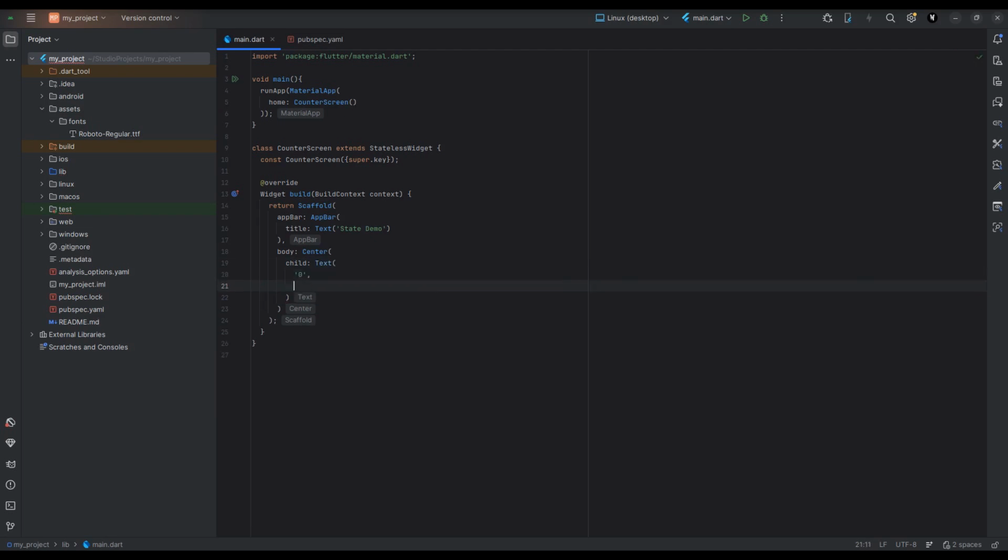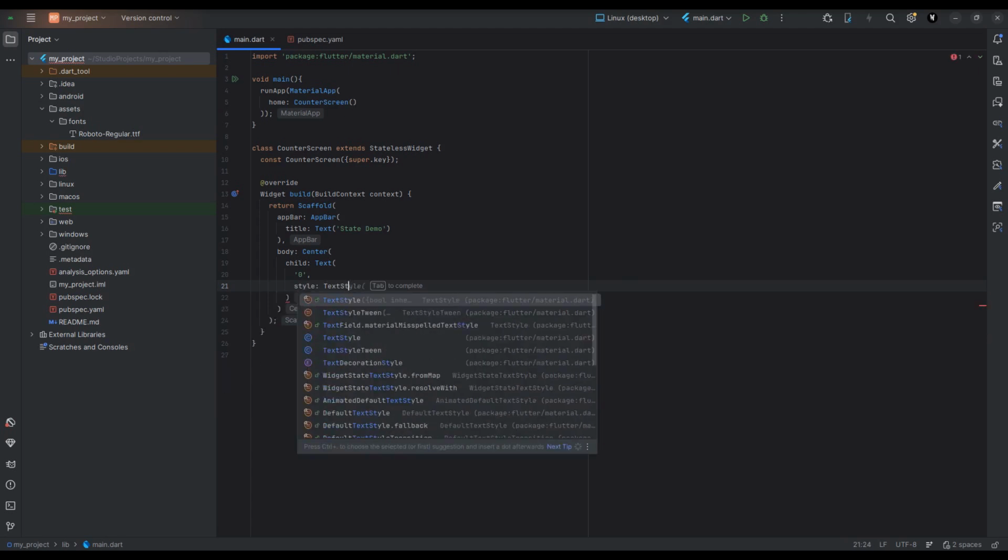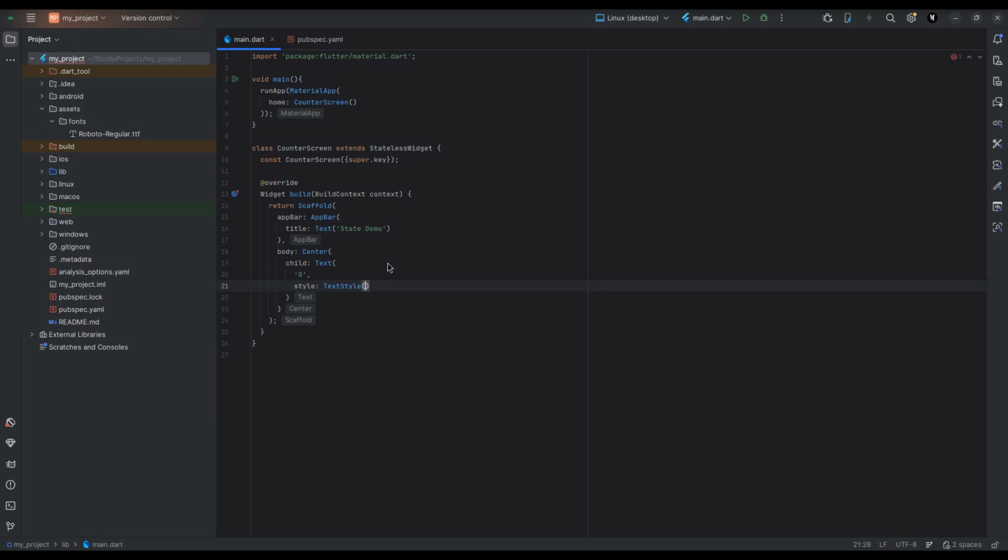I want to edit the text style of this text so that it's a bit more visible towards the center of the screen. So I can do that by using the style attribute, and under style, I'll pass a text style widget. And inside the text style widget, I can set a font size.